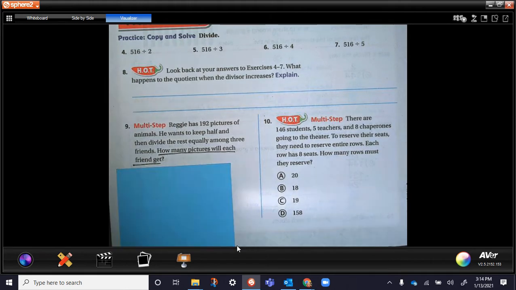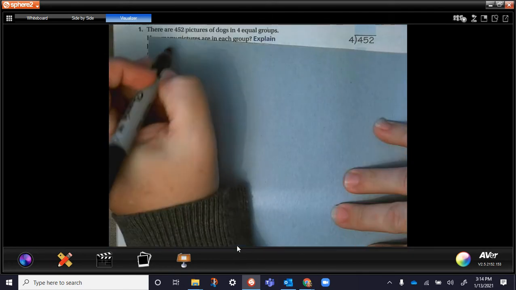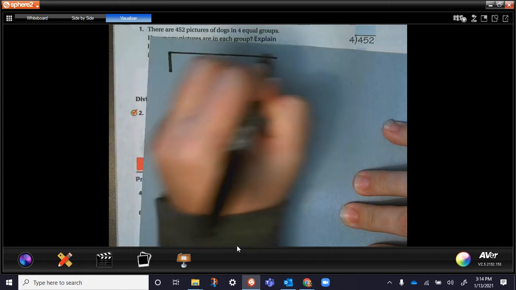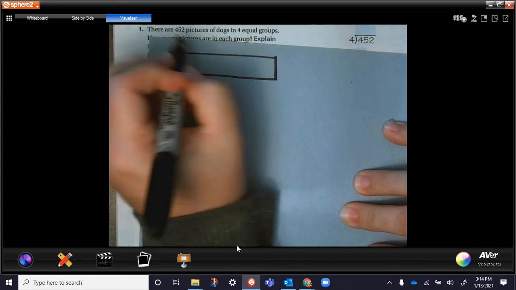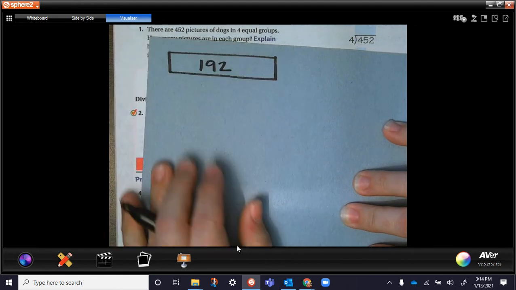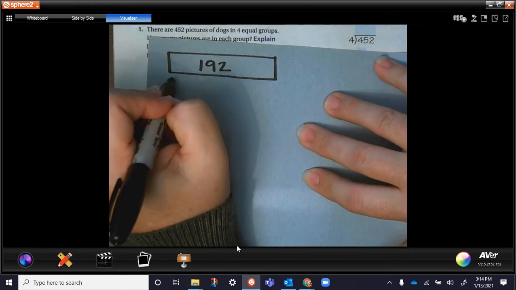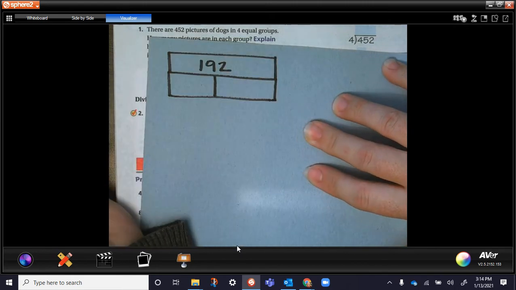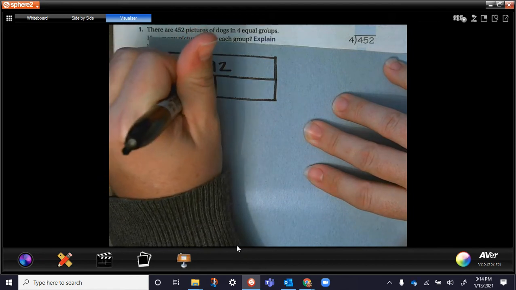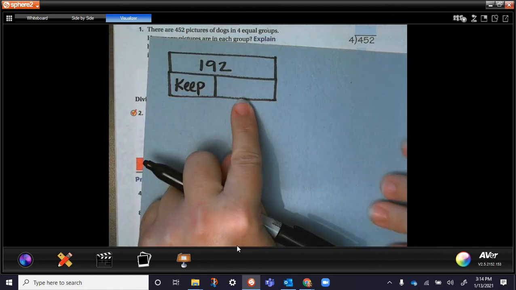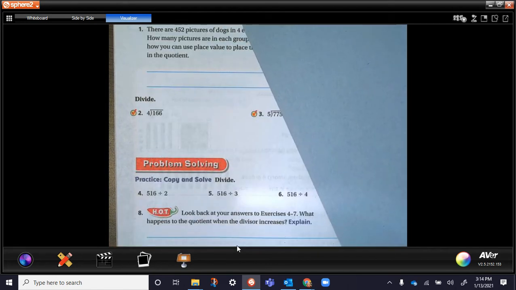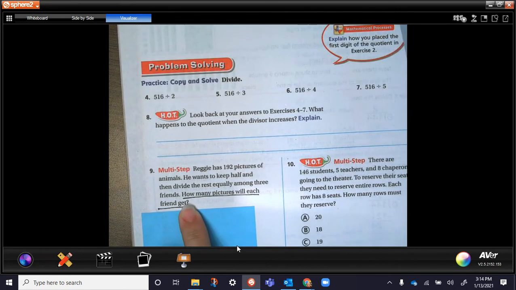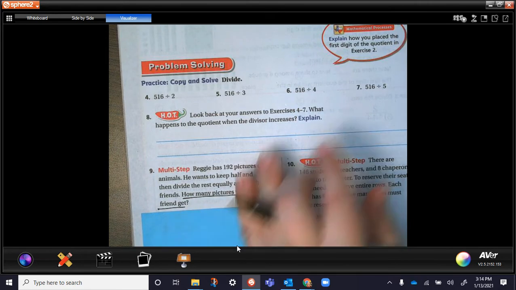So, let me get some paper here. Let's look at this problem. So we have Reggie, and Reggie has a total of 192 pictures. Okay, so that's his total. Then we know that he's going to take half of them and he's going to keep them. So this half right here, he's going to keep. This other half, he's going to divide the rest equally among 3 friends.